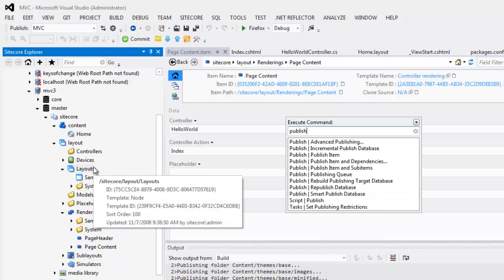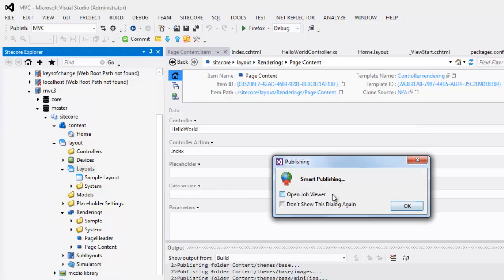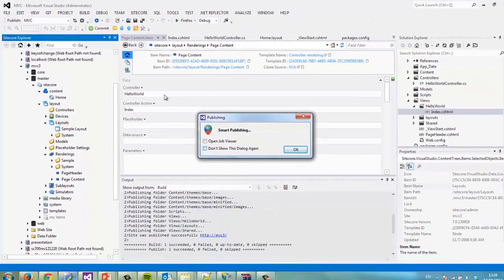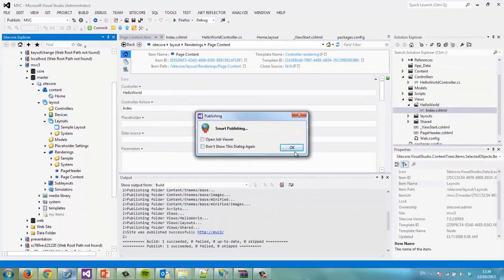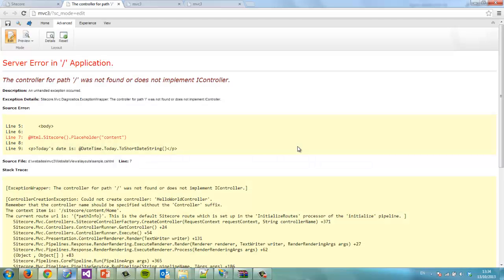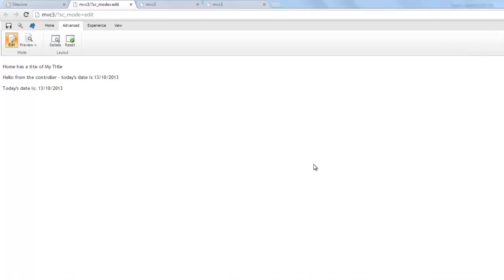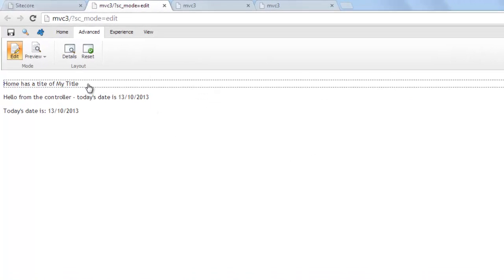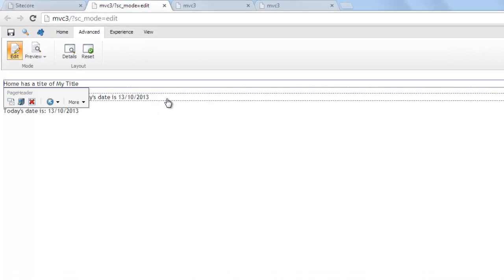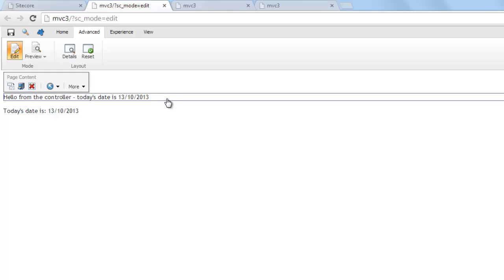You can use a fully qualified name if you want, that is with a namespace, but you don't need the word controller there. Let's try again. And now it's working as expected. I can select the page header view rendering, and I can also select the page content controller rendering on the same page. So there we have a dynamically bound controller rendering.